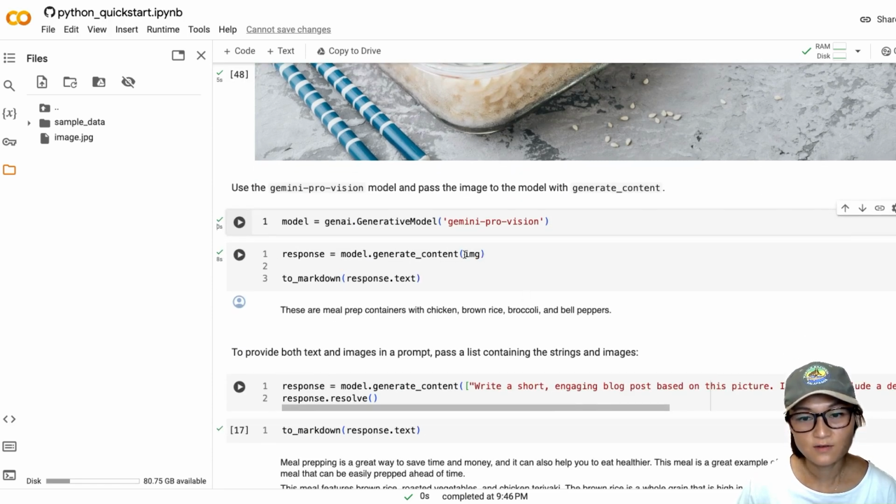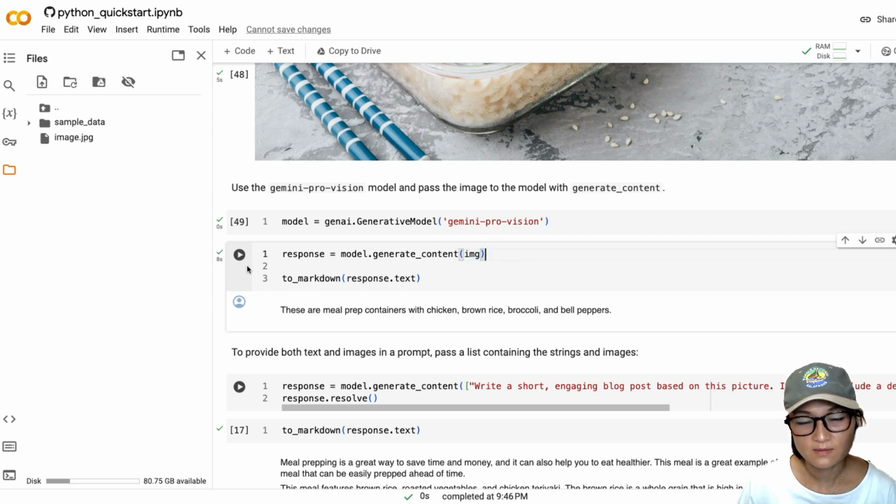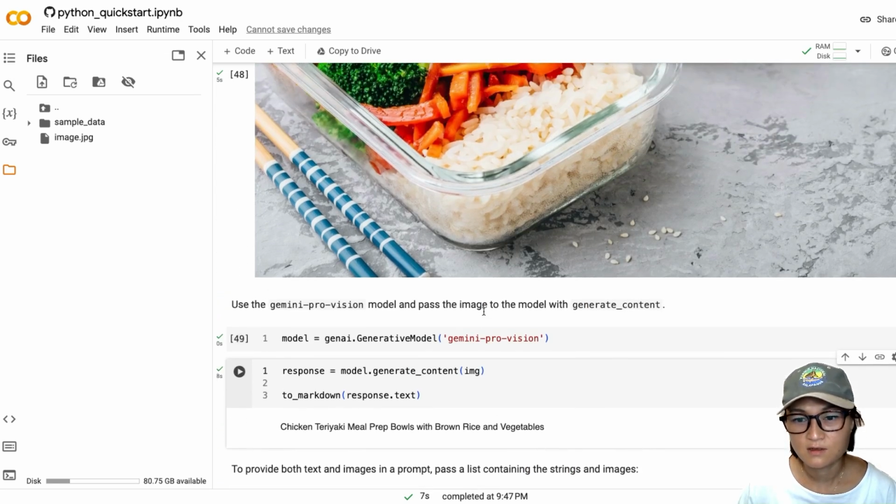And instead of feeding in text into the generate content method, we're putting in the image. And we're printing out the response.text. We actually didn't prompt it with anything other than the image. What's come back is, by default, a description of the image. Chicken teriyaki meal prep bowls with brown rice and vegetables.